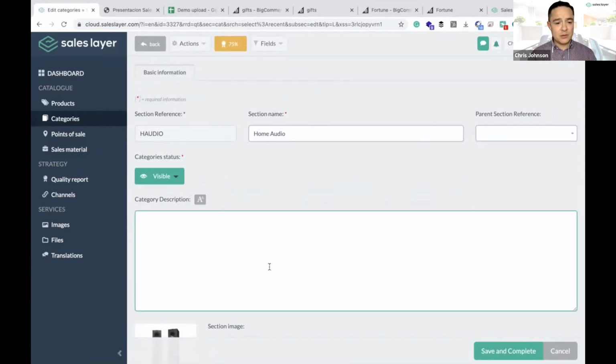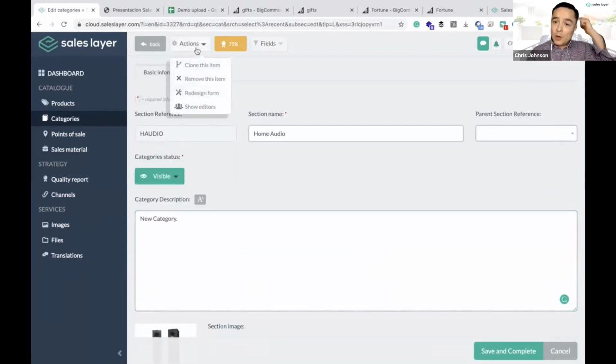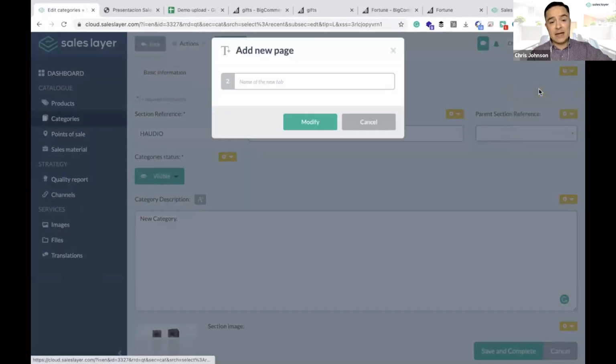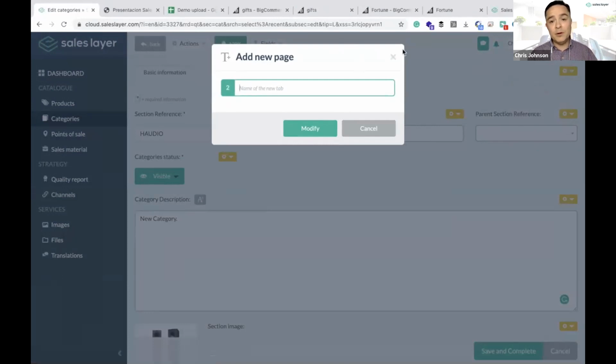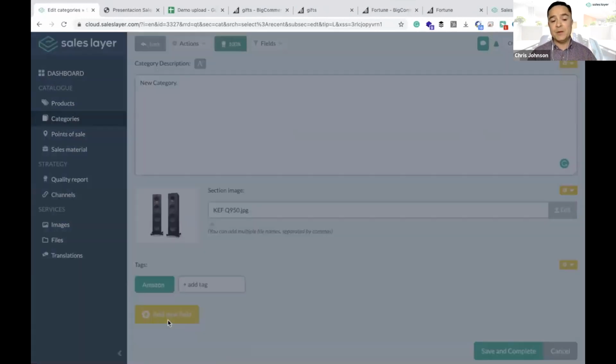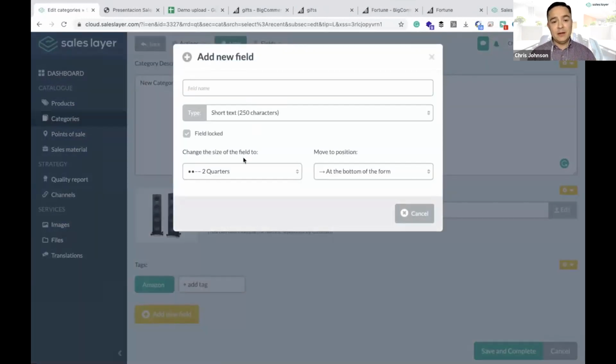For example, I'm just going to type here, new category. Okay. And the idea is that you could enrich this manually, or also you could upload a new file enriching these fields. Also, you could create new fields or new pages or new tabs of information. The purpose of this is to have any given number of fields that you may need for your organization, for your management. So you have everything properly fed, right?